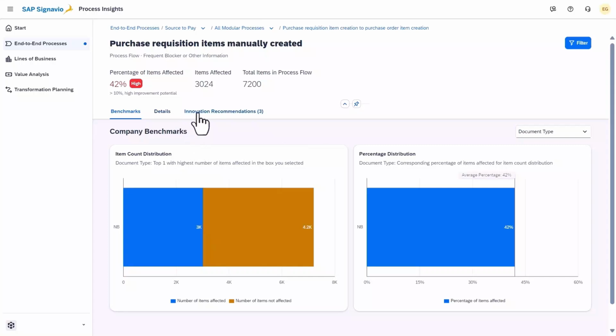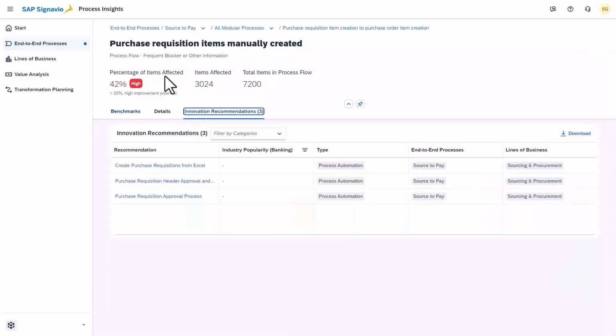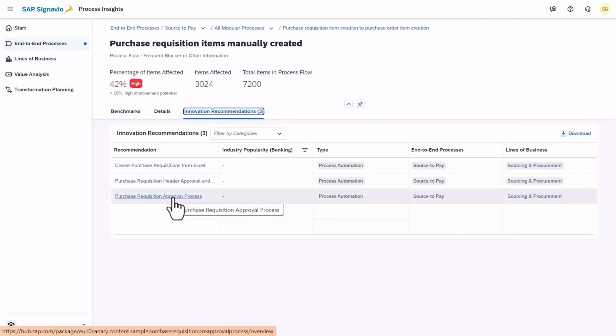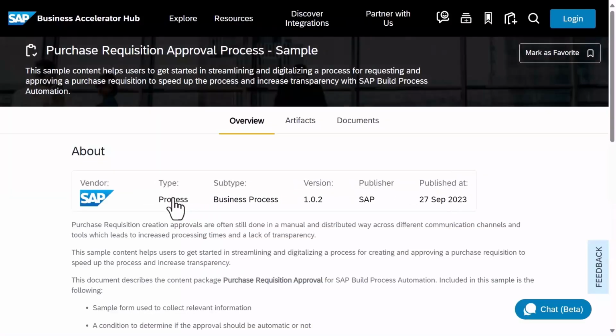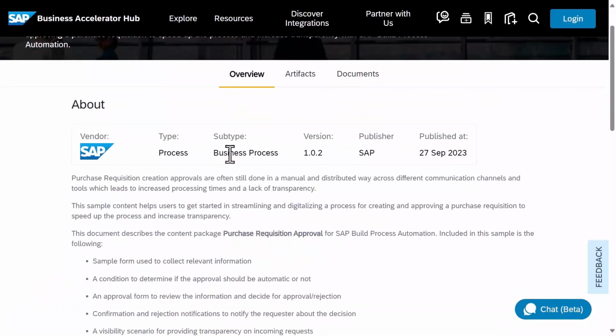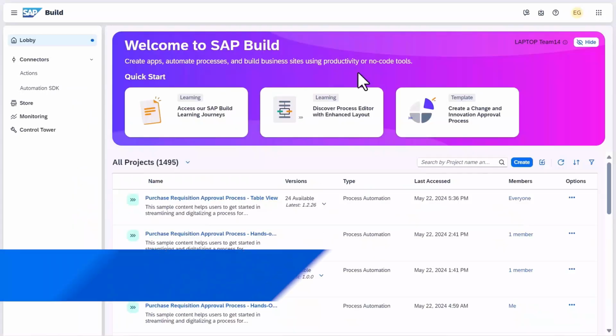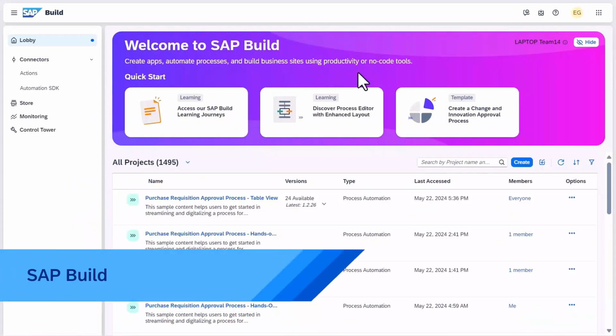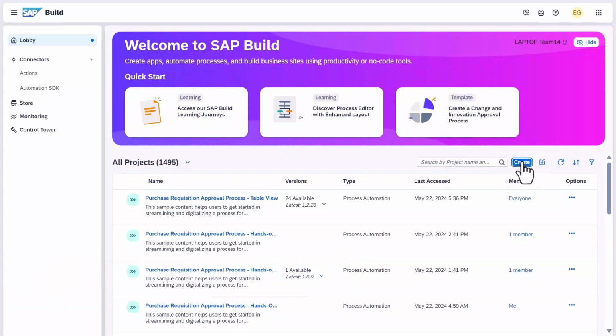We get introduced to a pre-packaged content on SAP Build, which is called Purchase Requisition Approval Process. Like all of our other business content, this package is publicly documented on the SAP Business Accelerator Hub, where we can review all the artifacts and get proper instructions on how to implement this process. As a process developer, you can also activate this content within the SAP Build store.